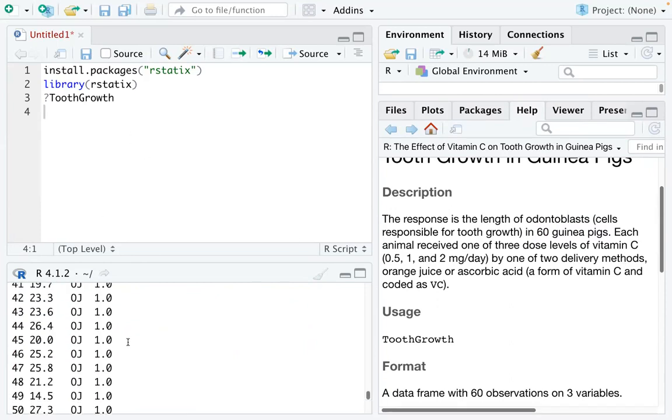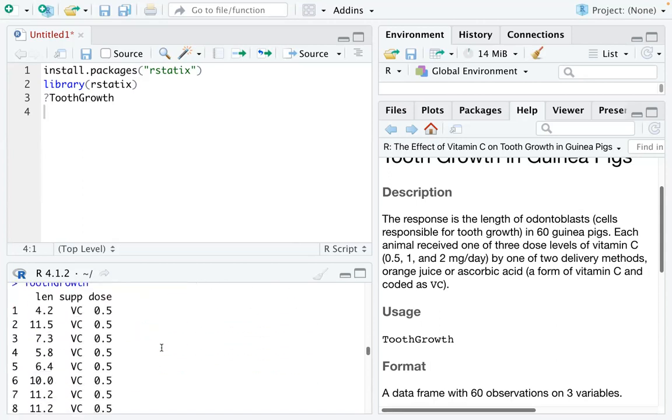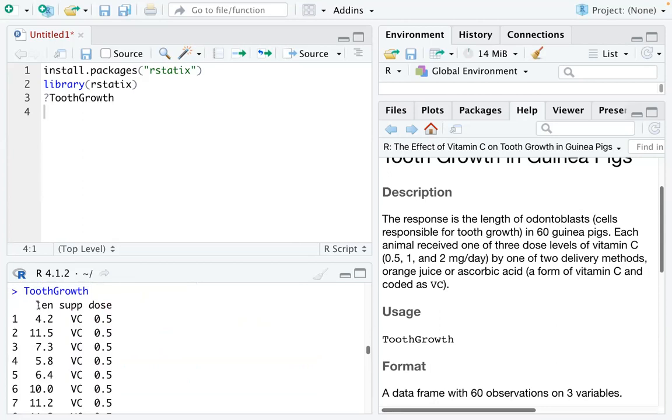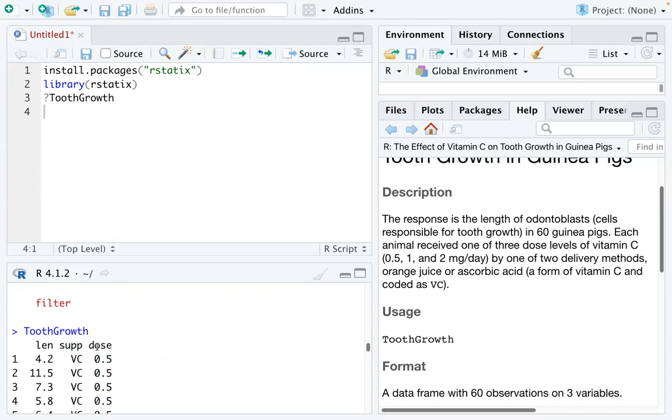If you see the printout in the console of my data set, you can see the data has 3 columns. It's tidy data because each column is one variable. The first column is the numerical length, then the delivery method, which is orange juice or VC, and then the dose of the vitamin C. So now we have the data set, we can try to explore the data.